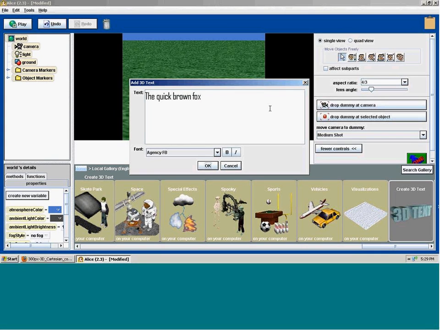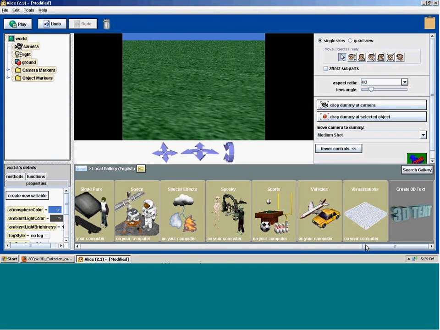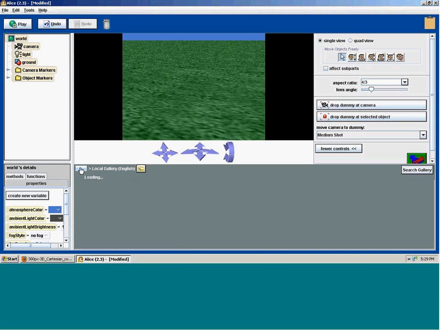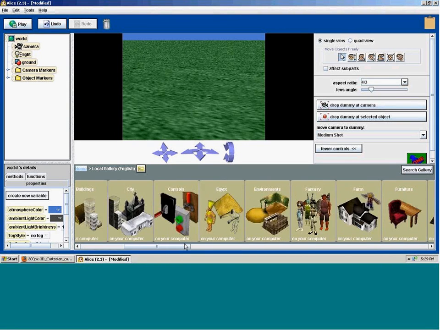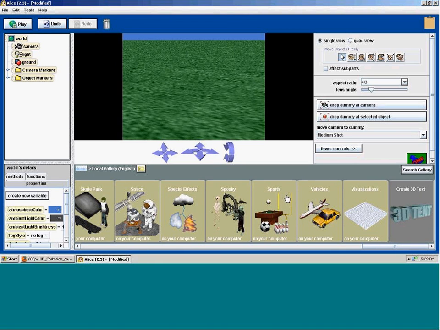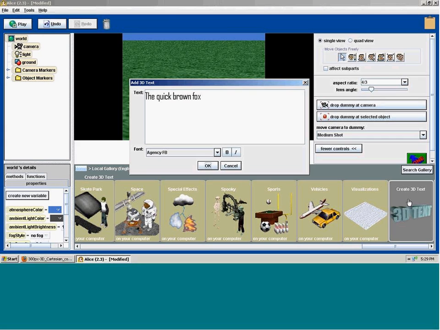Here's a 3D text tool, and this is right in the folder. If you go to Home, you go to your local gallery. It's right in that local gallery folder, all the way at the end. It's not in a separate folder by itself. It's just hanging out here at the end. Click on that, and it shows you a text box. So you can put in whatever text you want. I'm going to put in hello.